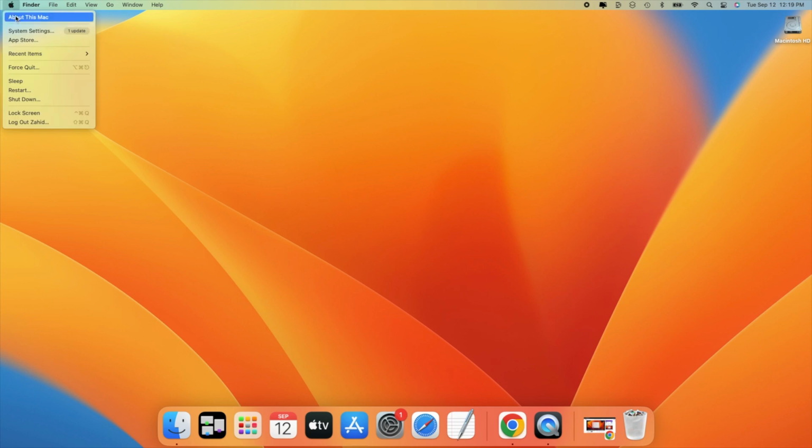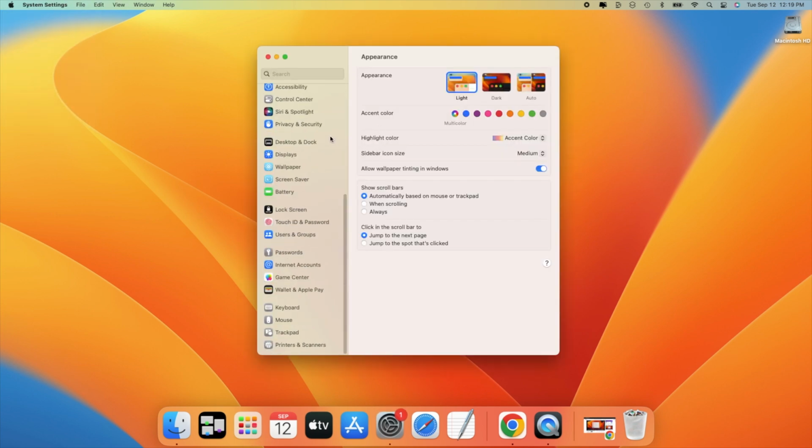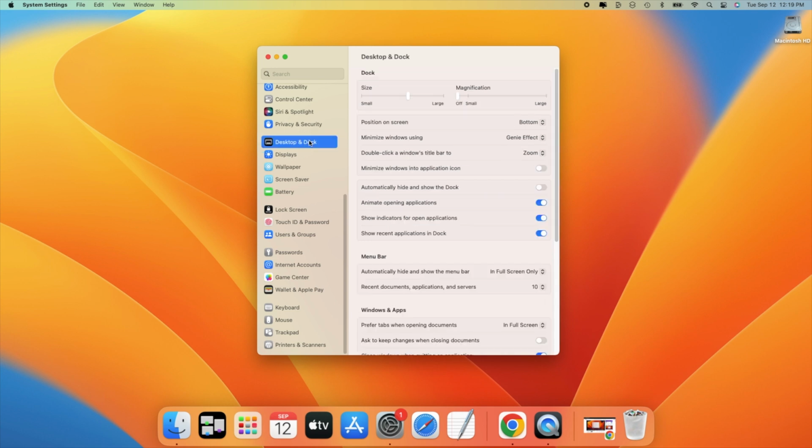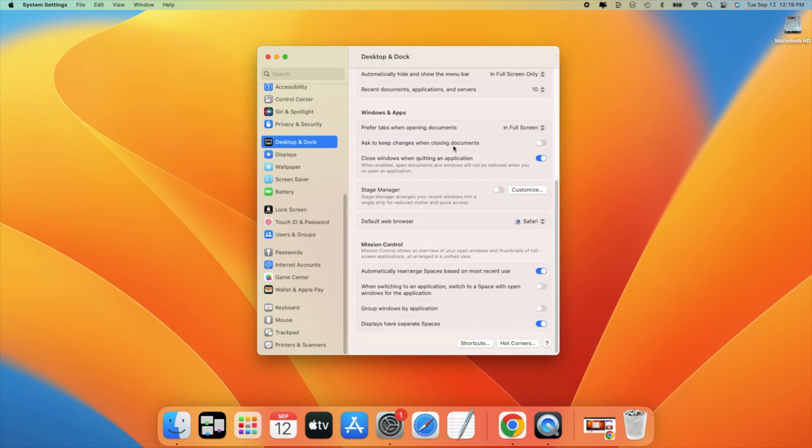So go to System Settings on this version, and higher so far. Then go to Desktop and Dock, which is all going to look different on older ones. So you go to Desktop and Dock, scroll down to Default Web Browser, where, if you haven't changed this before, it will be Safari as your default web browser, but here you can select.